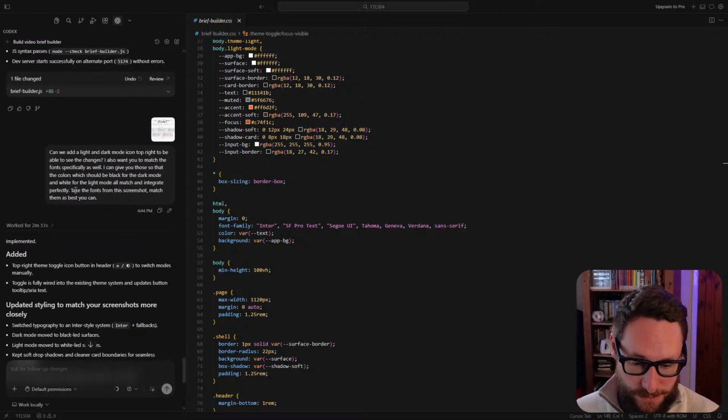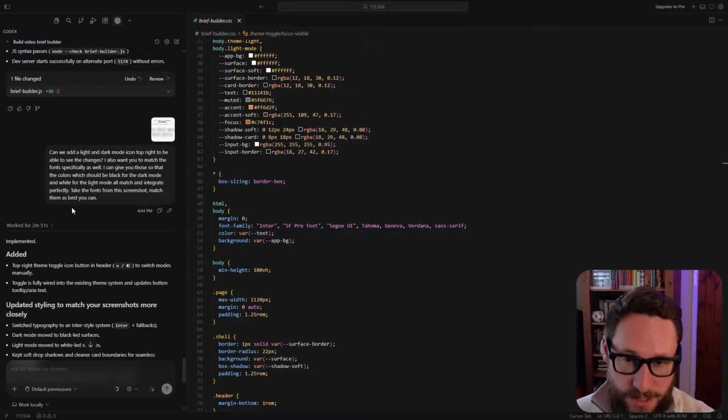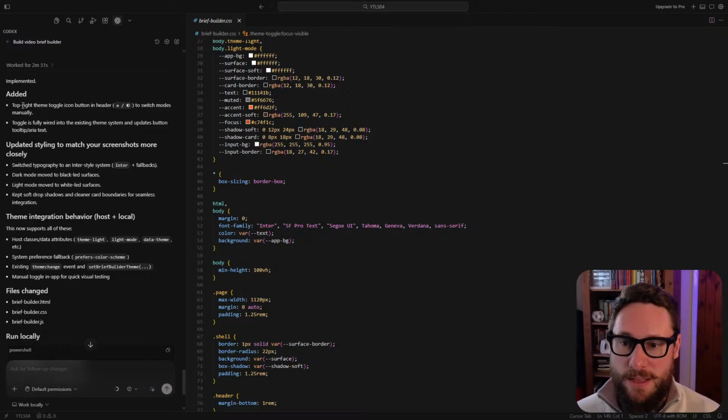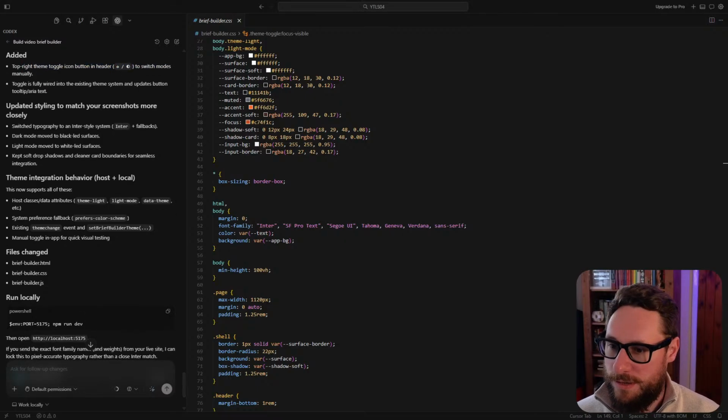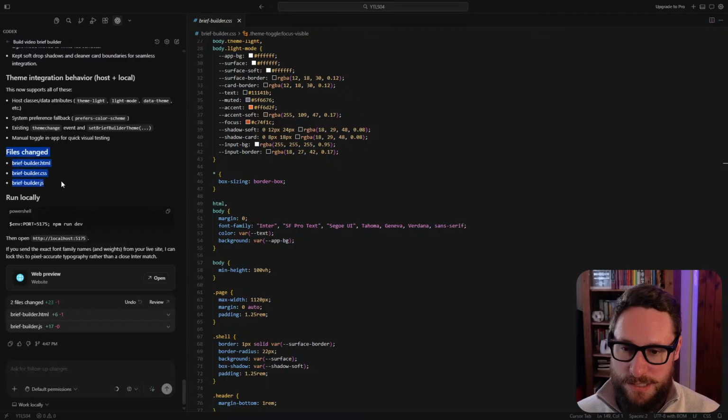And so yeah, okay, nice. So this is finished doing those next changes. I've asked it to add a day and light mode button, so that's now happening on there, and you can see what else it's done. Updated the styling a bit more, theme integration, and so we can see that it's told me what files it's changed.